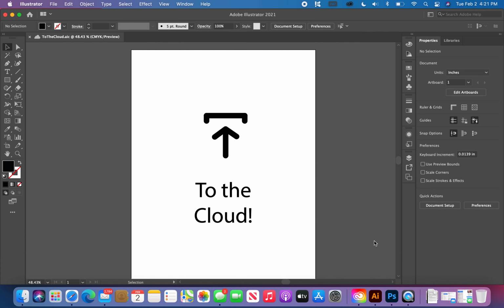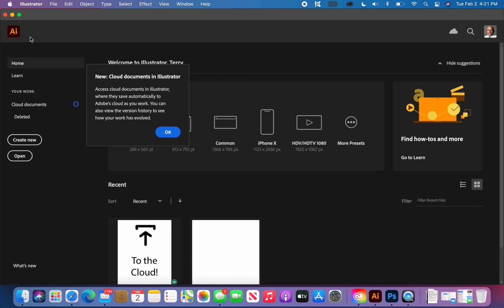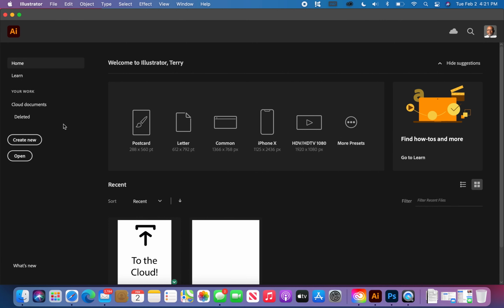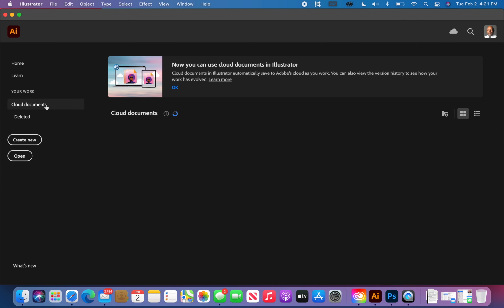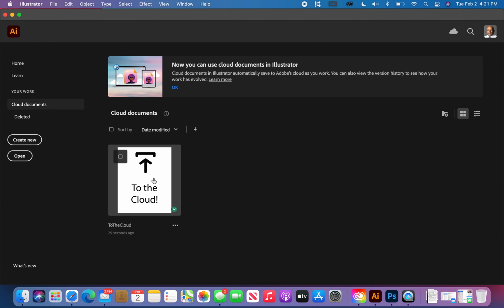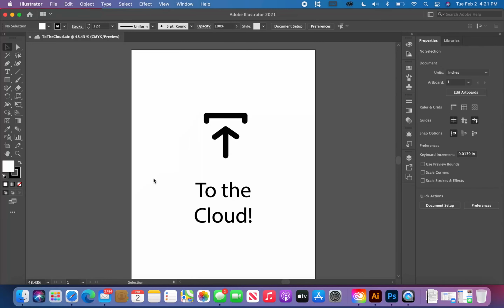So the next question you might have is, well, how do I get it back? And this icon tells you that it's a cloud document. So let's close it. When you log on the next time, you should see, among recent, the file you were just working on. If you don't see that on the home page, just click on Cloud Documents and it'll be there. Just double click or single click and it pops right back open.